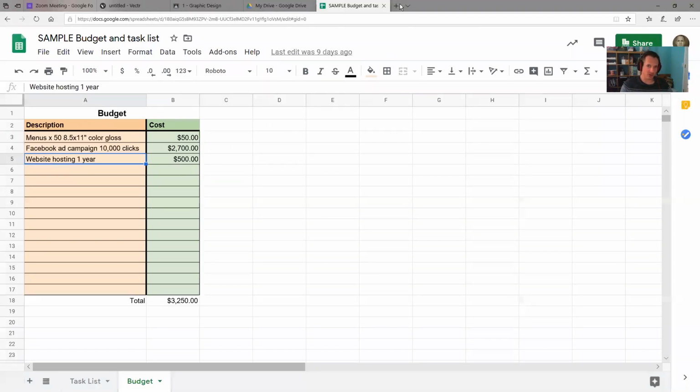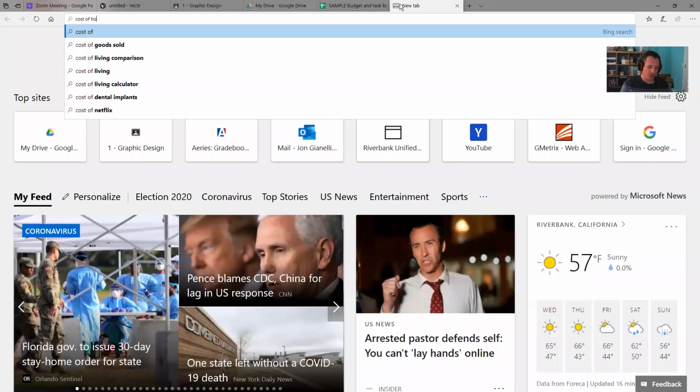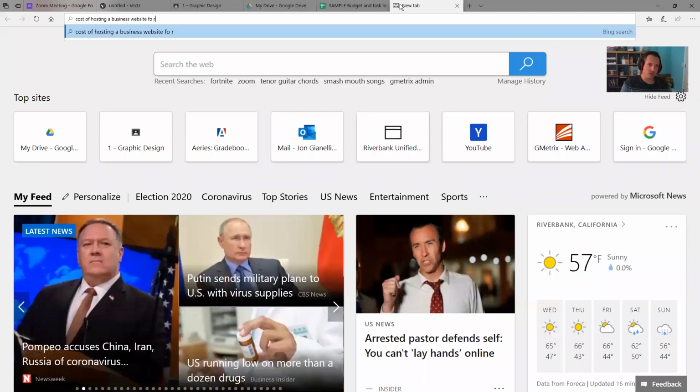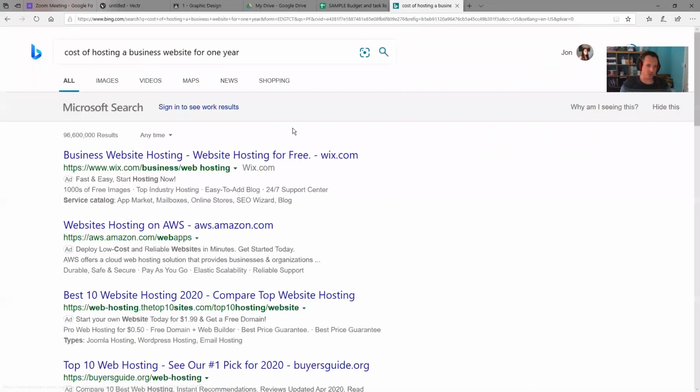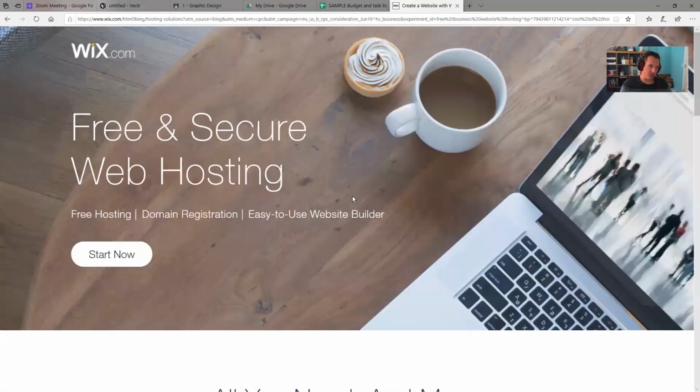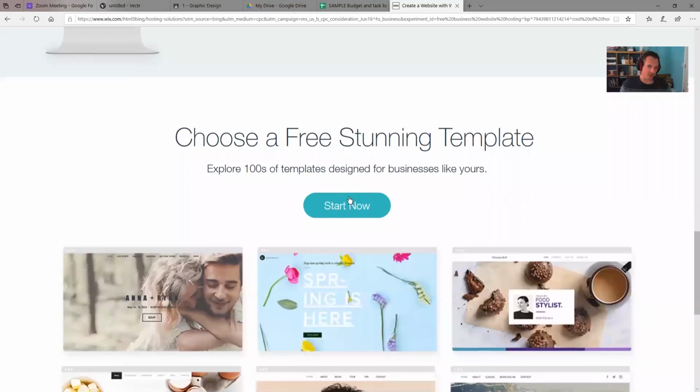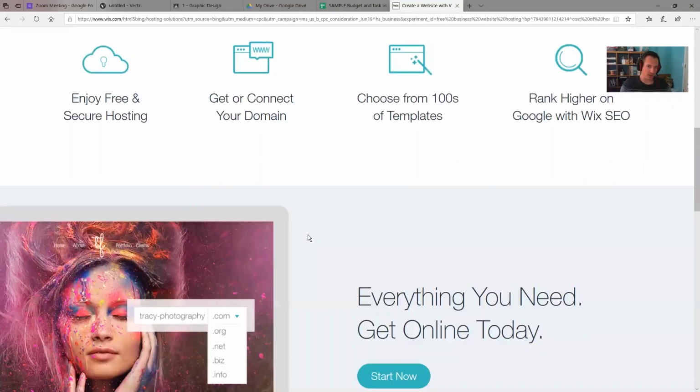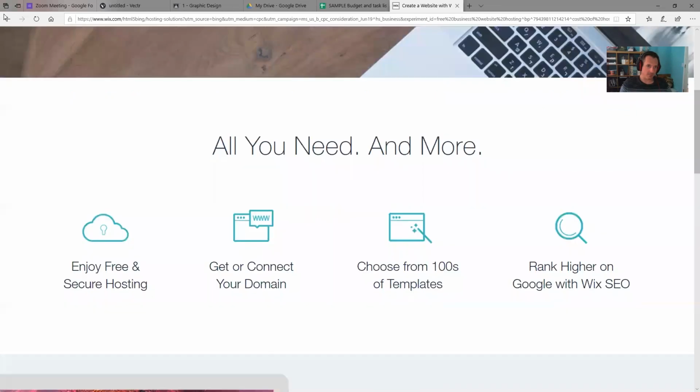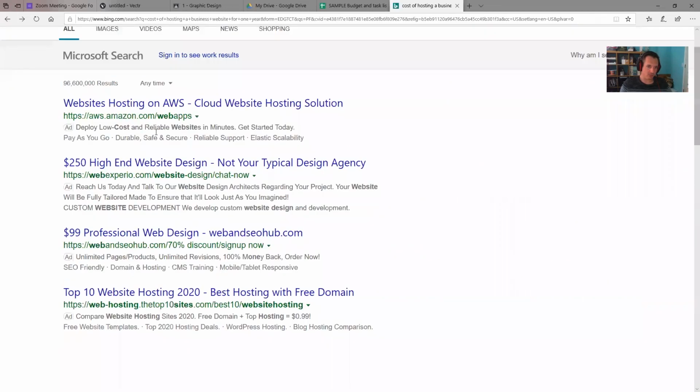Hosting a website for a year, the cost of hosting a business website for 1 year kind of depends on the size of your business, but you can look at a website like Wix, and the cost is not to create the website, because again, that's your company's job. The cost is going to be to host the website. So you're going to have to do a little bit of research and see what kind of costs they're going to be. That's not going to give me the information I need, but yeah, you're going to have to do some research here.